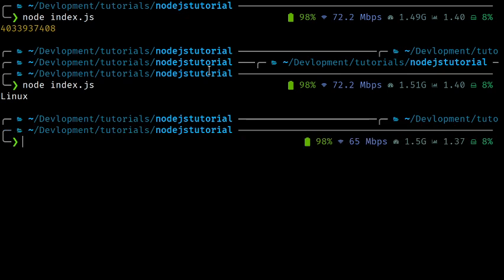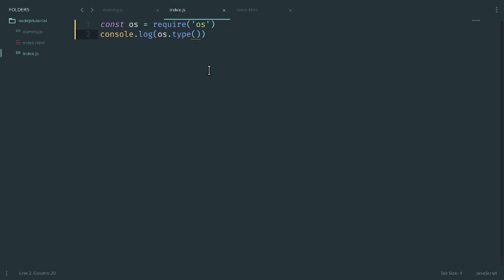Now Node, now we have os.type. With these, there are hundreds of modules available by default in Node, so you can use any of them anywhere.